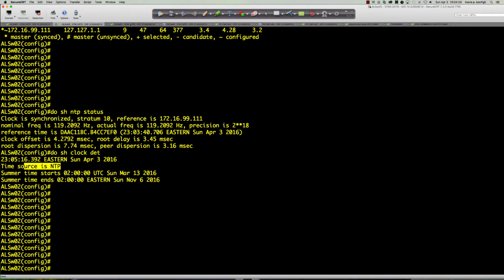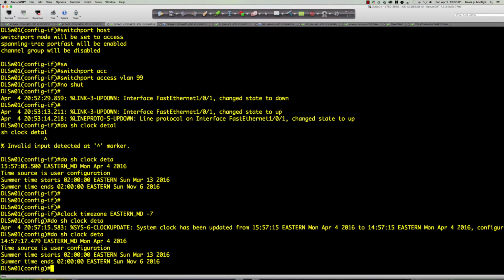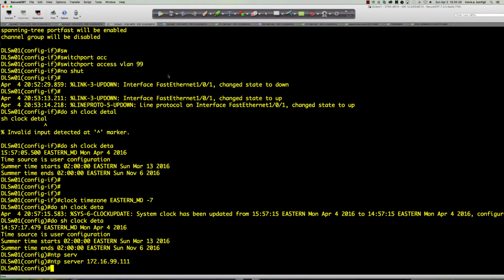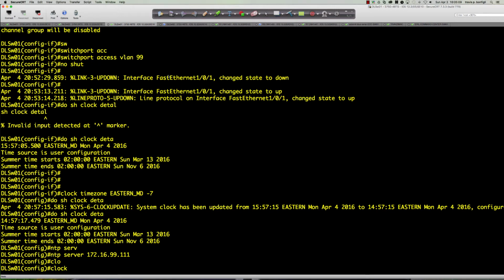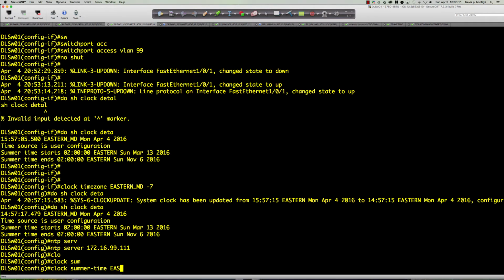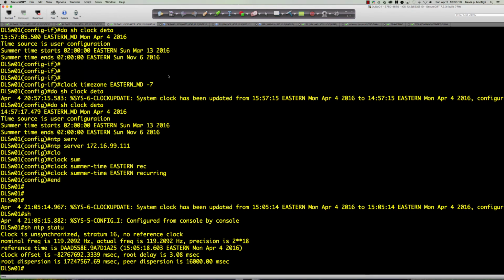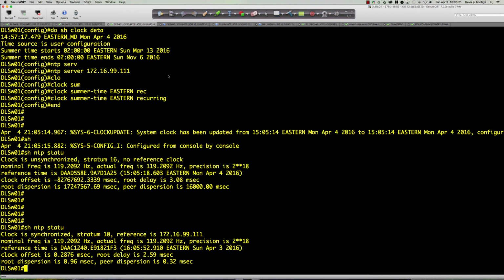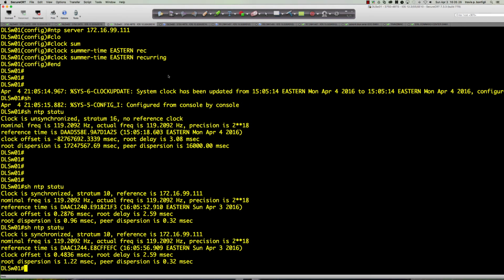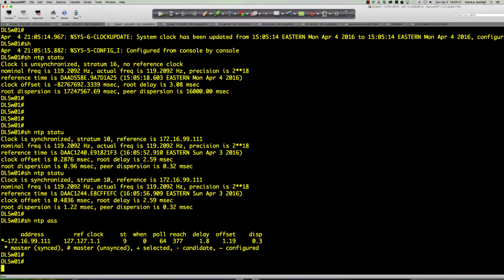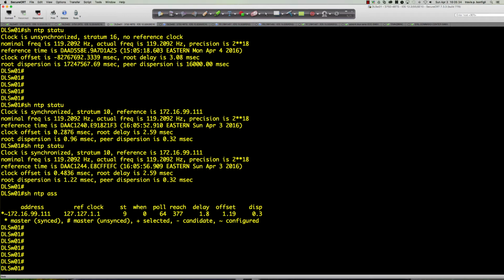All right, let's go back over here to DLSWO1 and let's say NTP server. And then clock and summertime, Eastern, and recurring. All right, so how about a show NTP status? Right, so we're still unsynchronized right now, and then take a look at that. It just took one command before it went from unsynchronized to synchronized. Show NTP associations. And there we are right there.